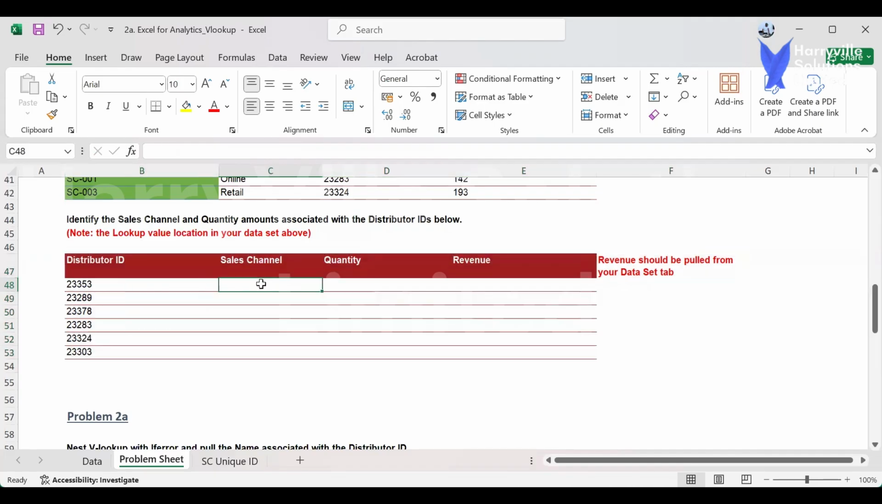So the first thing that we need to bring in is our sales channel. We can decide to use the unique ID that we just created for our sales channel. At the same time, we can decide to use the main sales channel. But let's just stick to using the main sales channel. So I'm going to say equals to VLOOKUP.